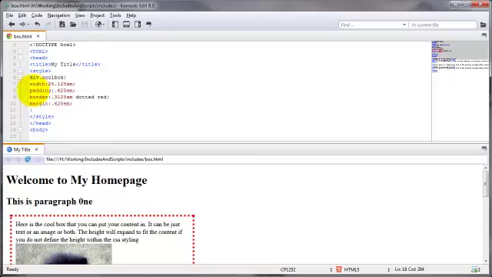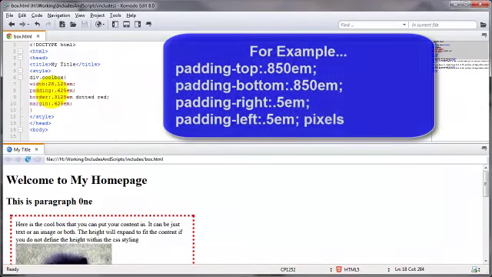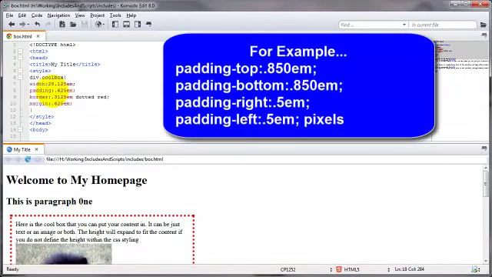Now, the way I have it set up here is that the padding, for example, is the same all the way around. If we wanted less padding on the left, more padding on the top and bottom, we can do that by simply adding additional styles here. Padding dash left, certain amount. Padding dash right, certain amount, and so on. Likewise with the border and the margin.